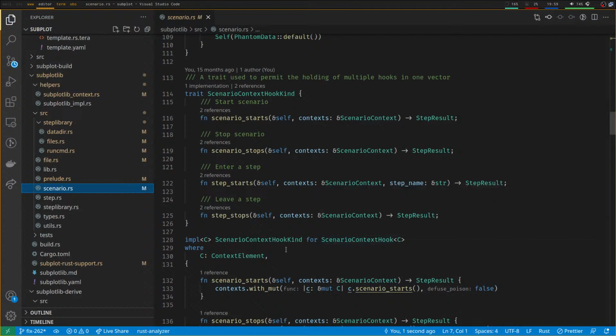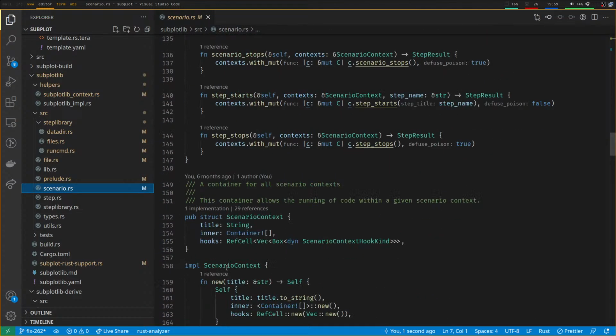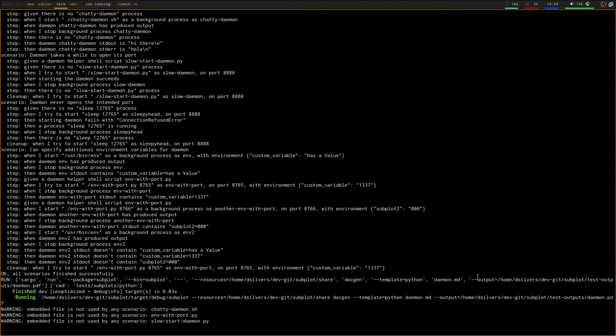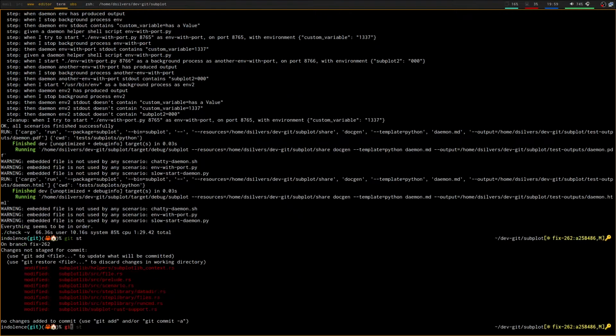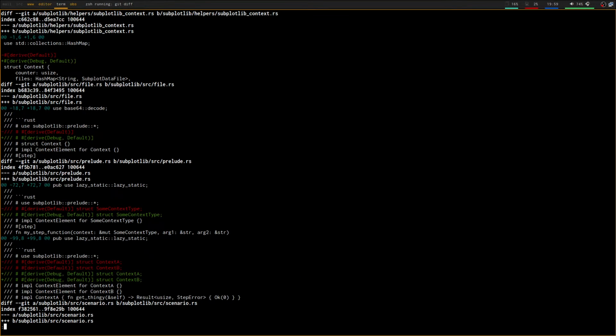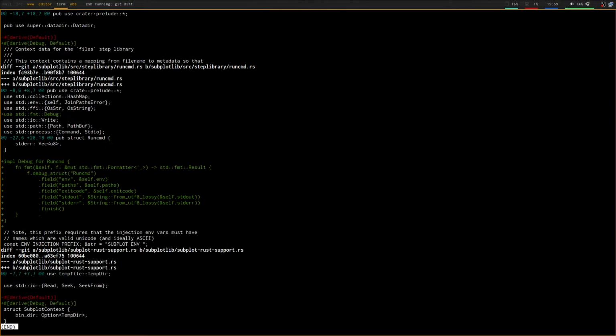And then we can implement debug for scenario context to print out the title. And then for each hook in the hooks, print out the fact that the hook exists and its debug output from internally. We're almost done with these tests, I think. Yep, they all worked. So let's have a look at what we've done so far. Mostly we've forced debug into all of the places that we want it.